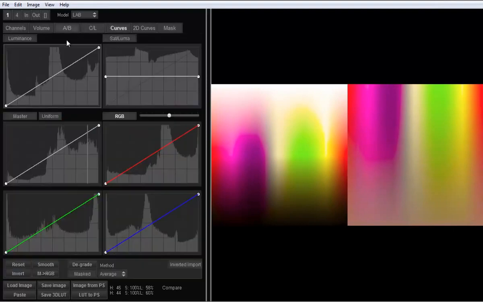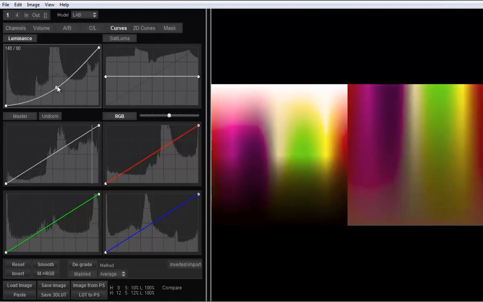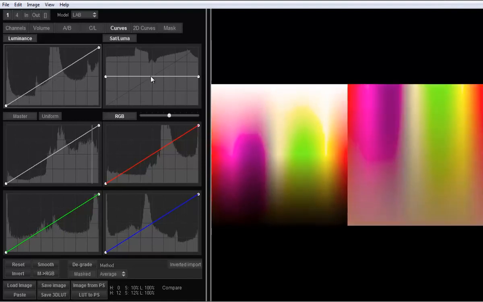In the Curves tab, there are two curves working with this model. The luminance curve that affects luminance exclusively and the saturation over luminance curve that lets you change saturation only in the shadows or the highlights. After applying those adjustments, the color is transferred back to RGB where all further corrections are made, such as the RGB curves and the two-dimensional curves.